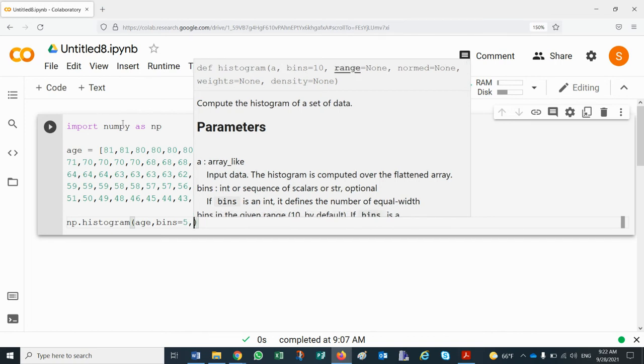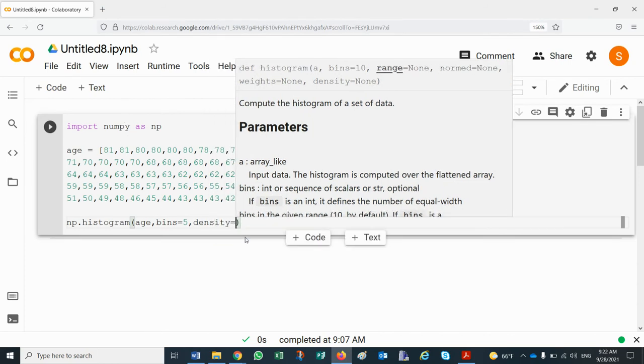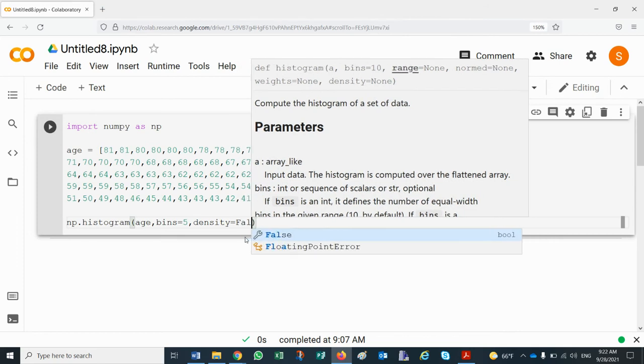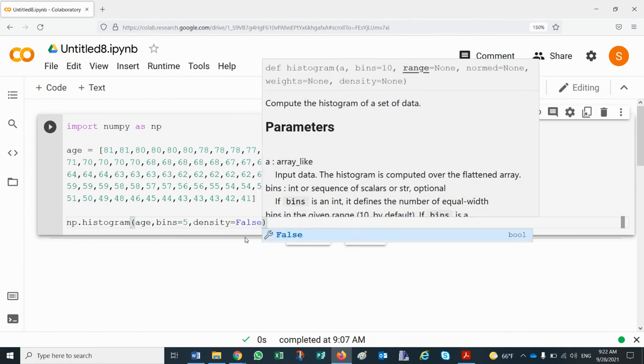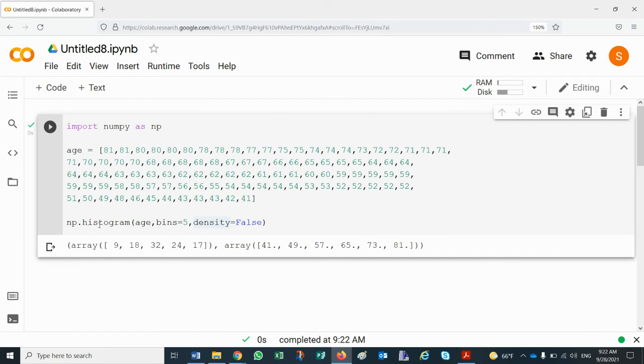But what I'm going to add is density. Density basically means do you want the frequencies in counts or in percents or in decimals? And first, let's just call this false, which means it will just give us counts. But later on, we can also change this into relative frequencies. So if we run this program, notice that now there are 2 arrays, but they're not of the same length.